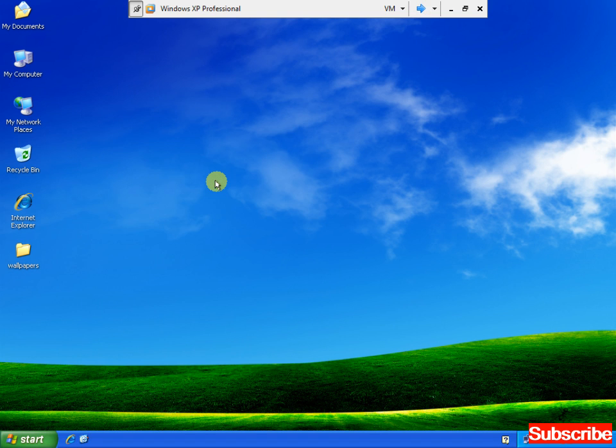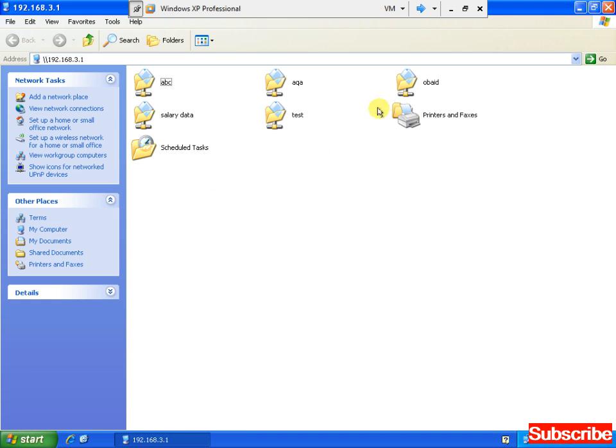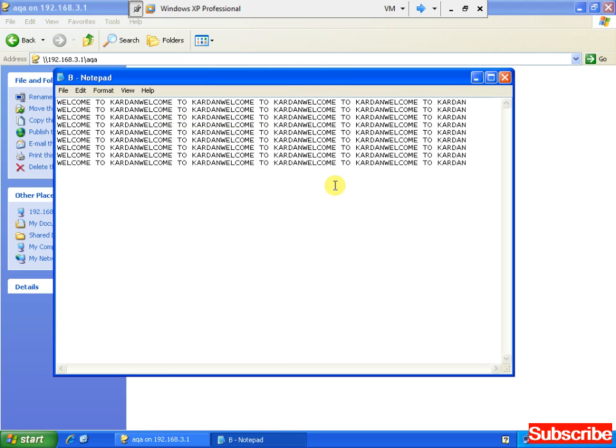Now we have shared a folder with the name of Aka, and that is available on that computer. If you want to access it from here, double backslash and the IP address of that computer, 192.168.3.1. On the other computer, just go to start, then run and type double backslash and the IP address of the other computer and click on OK. It will show you Aka is there. And if you want to open it, the folder is there, welcome to Kardan. Is it clear?